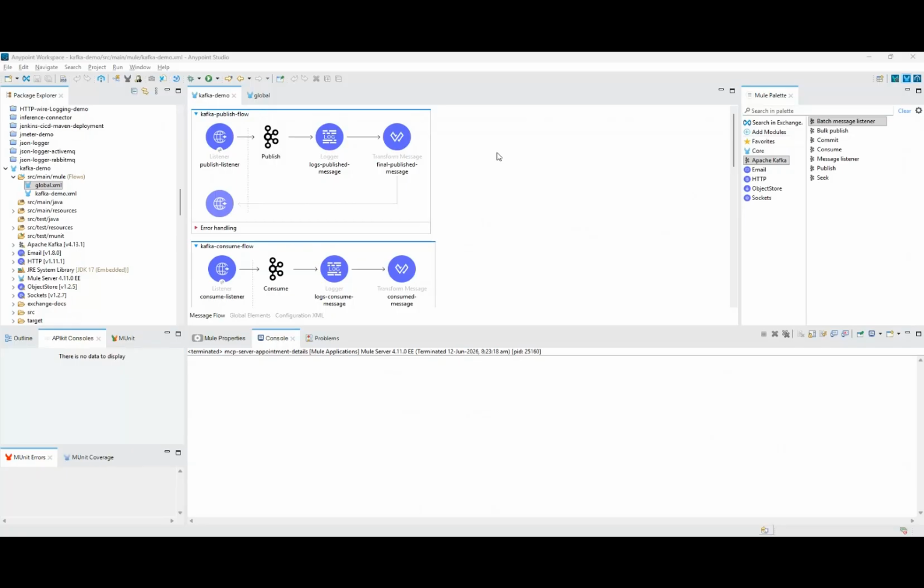Before going to the implementation of Apache Kafka, first we will discuss the components contained in the Apache Kafka. First, the publish component. With this component, we can publish messages into a Kafka topic. Next one is the consume. With the consume component, we can read messages from the Kafka topic, and we use it when we want to explicitly fetch the messages.